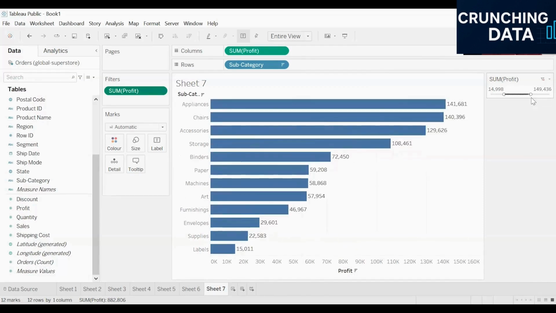Okay, so let me arrange the values still over here. Now you can see I have filtered the values and I have brought all the values between the range of 15,000 to 1,50,000, and it would show me only those relevant values. This was one type of filter.